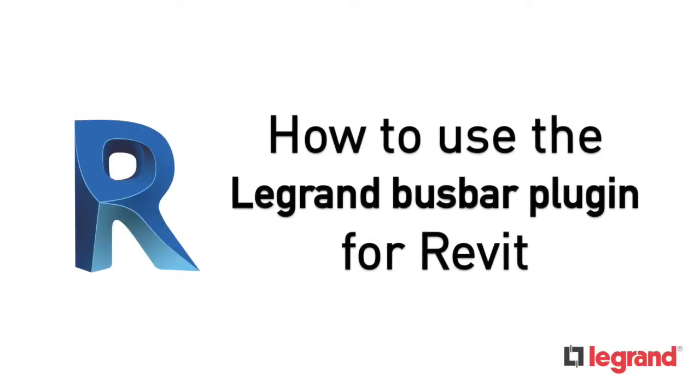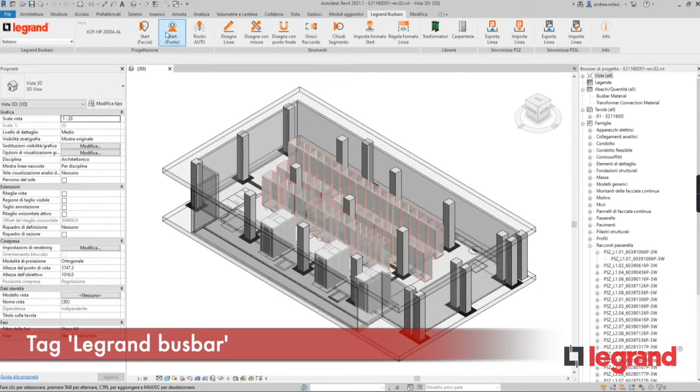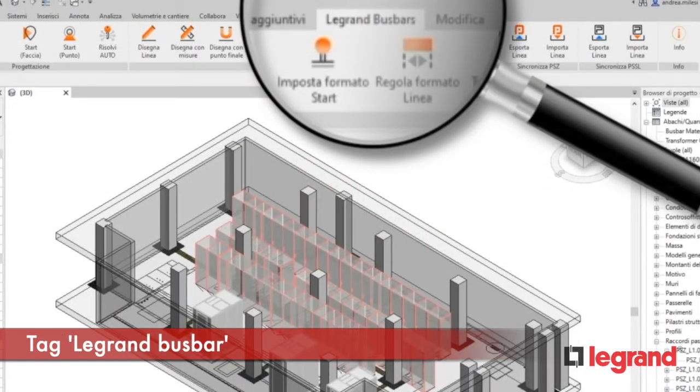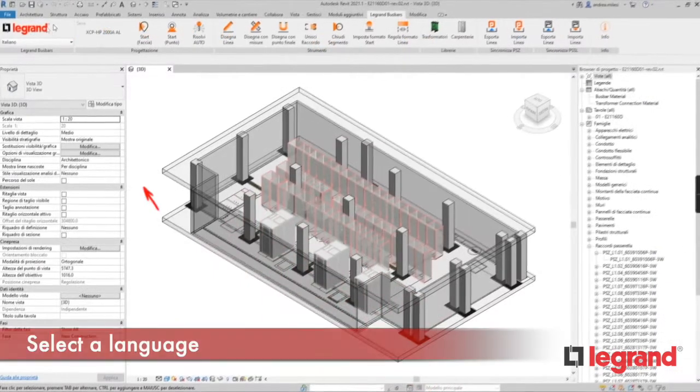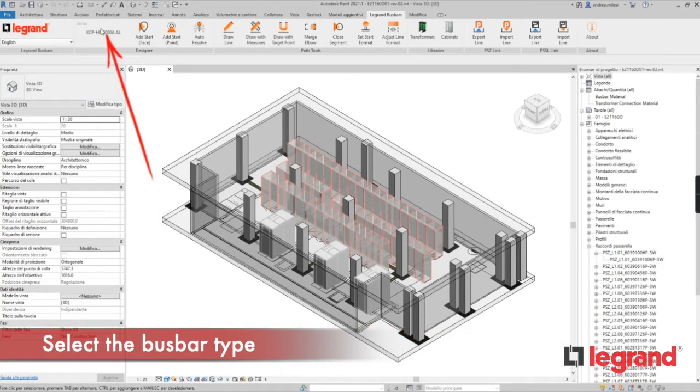How to use the Legrand plugin busbar with Revit. Once the plugin is installed, it's available in all Revit versions, and the Legrand busbar tab can be found in the menu. First, select a language. Then, select the busbar type.